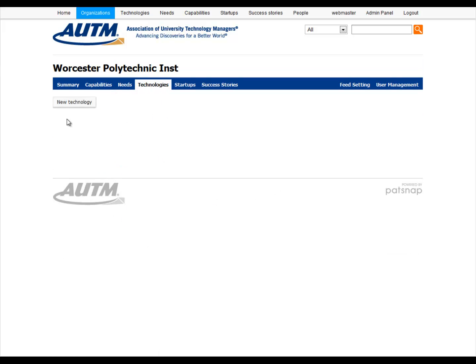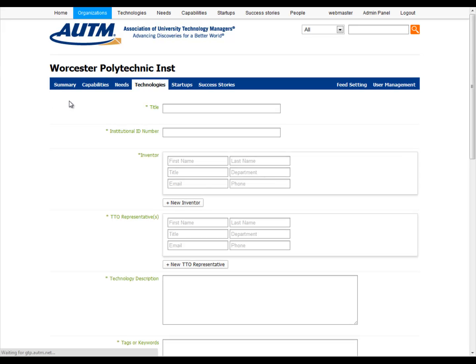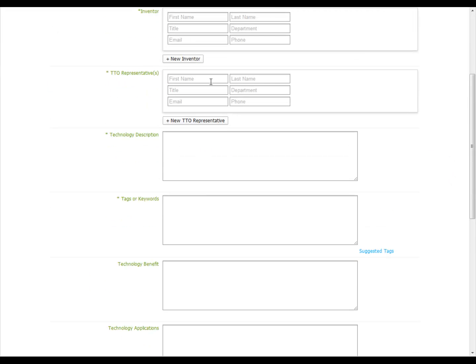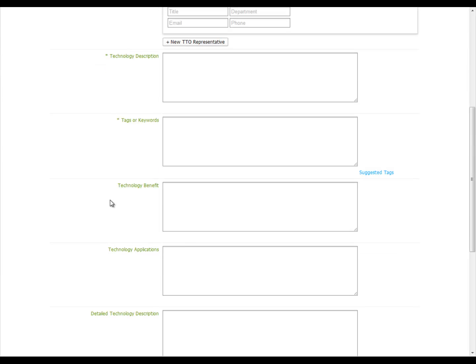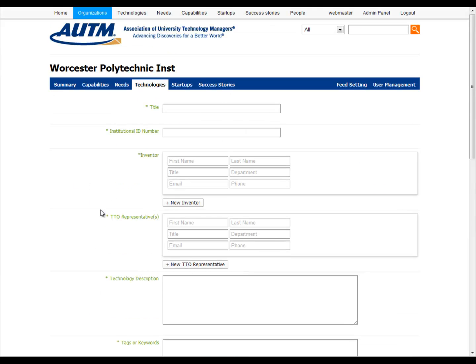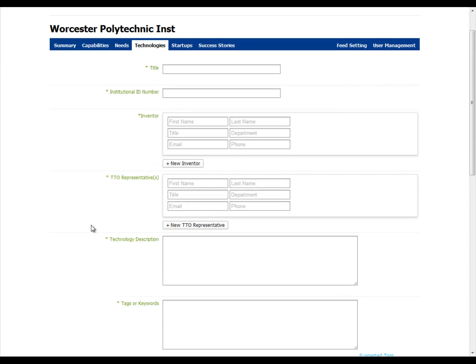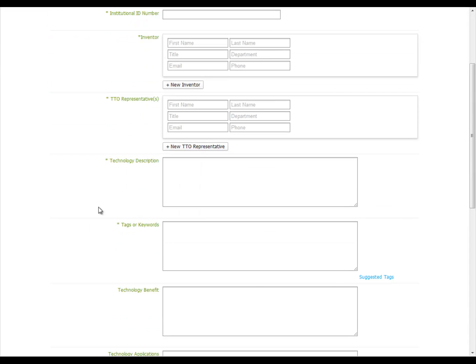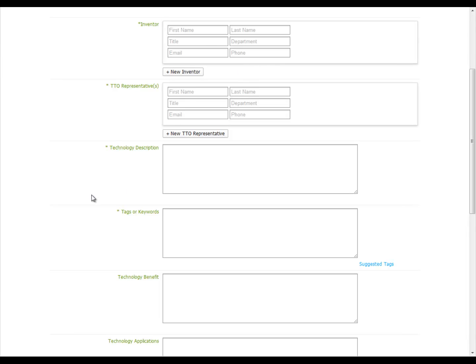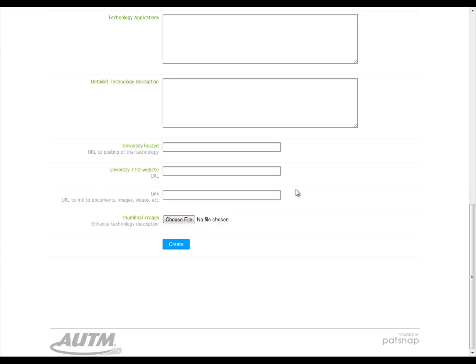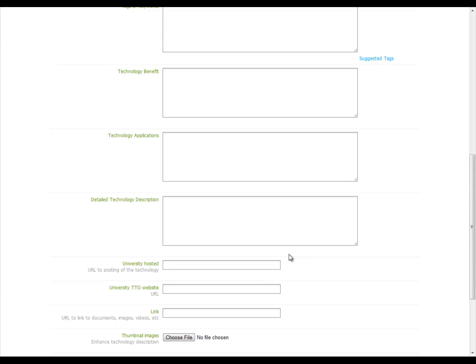You can also post your technologies, and you can do it manually, in which case you would input all the information that is relevant for that technology. And you'll see that there are stars next to what are considered to be required fields. We're changing this one and actually allowing this to be more of a free form as well as a rigid field entry. So rather than requiring inventor and TTO representative, we're going to have a box down here on contact us that you can do free field. So we want flexibility to be available for our users as well.